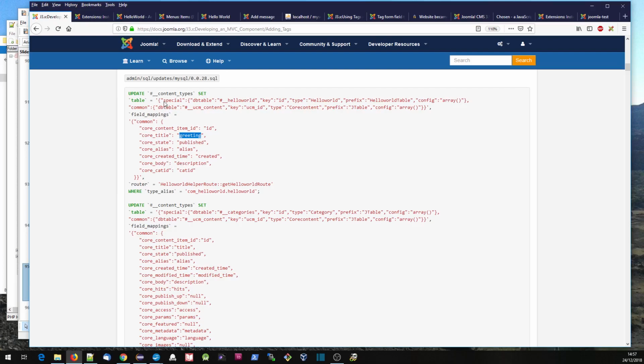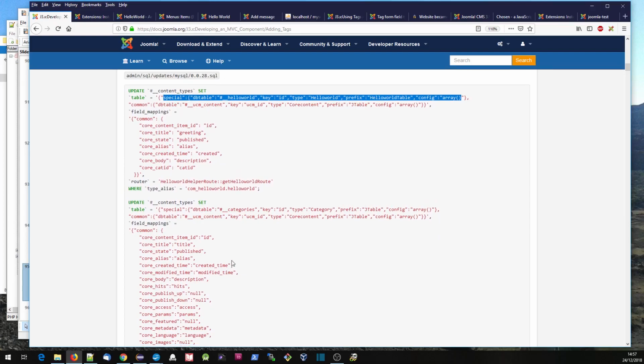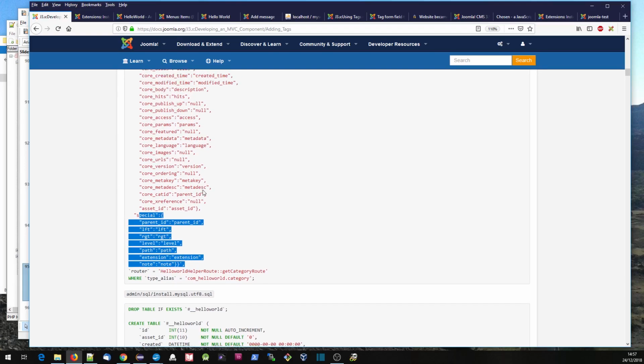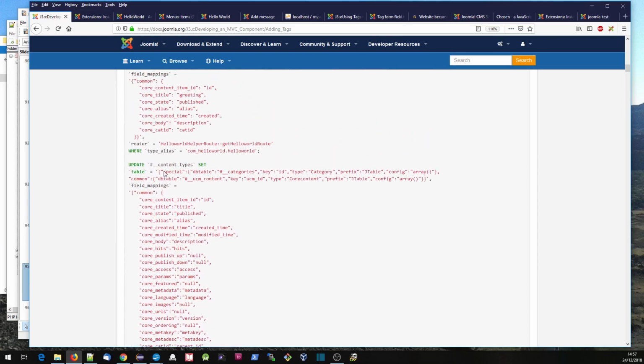And then there's also a set of special fields. In this case, I haven't put any in, but they're saying that for special fields, here we have it for the category records. These are fields which don't fit into this common field, and they're held elsewhere. They're held in this table here. So that's the idea behind these field mappings.